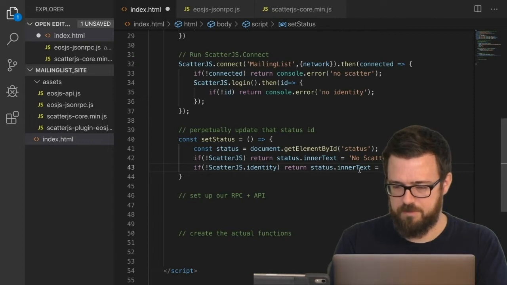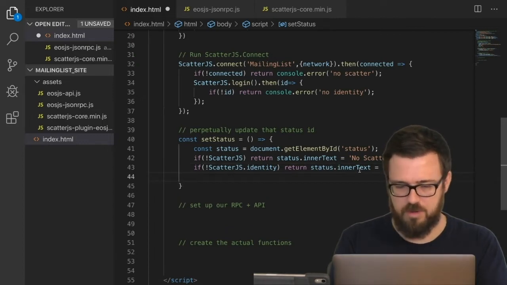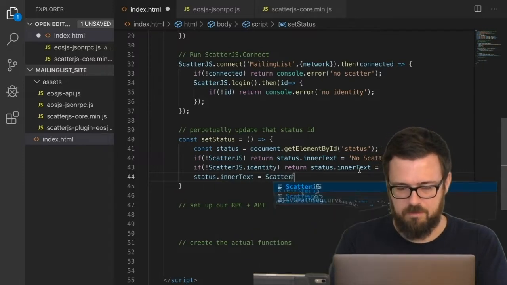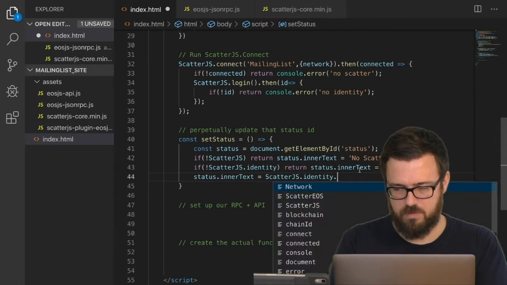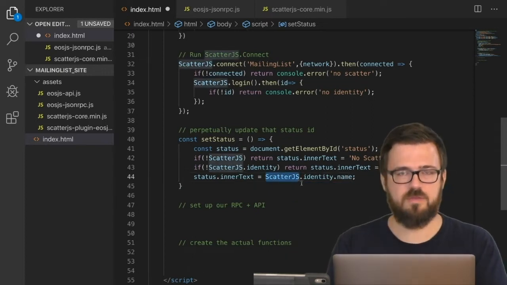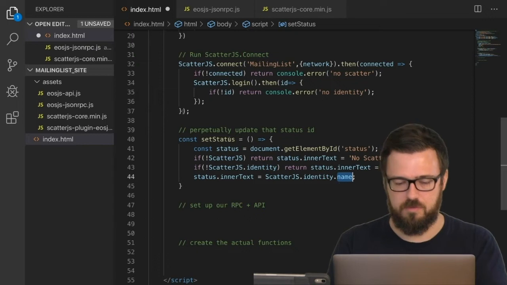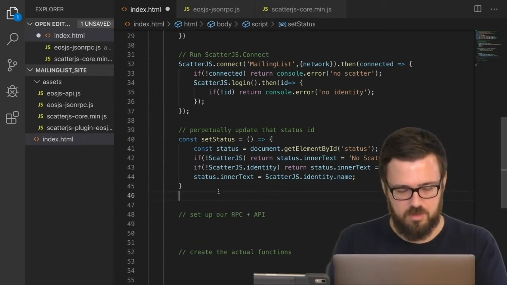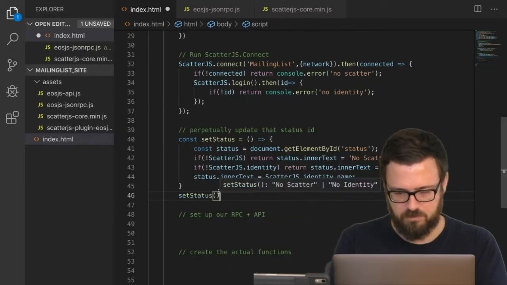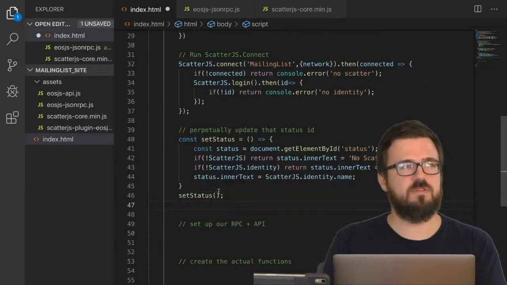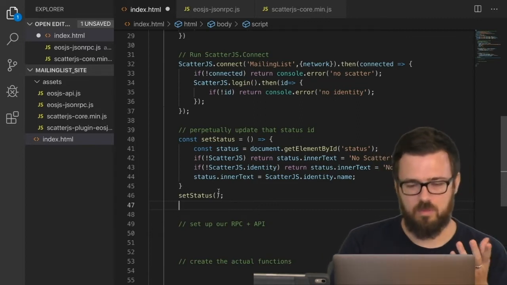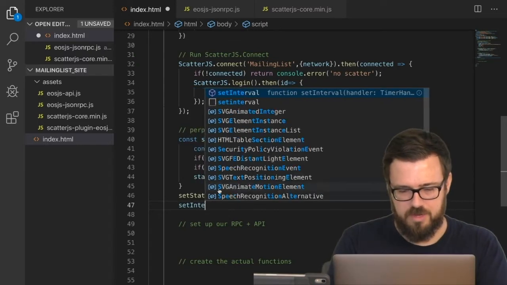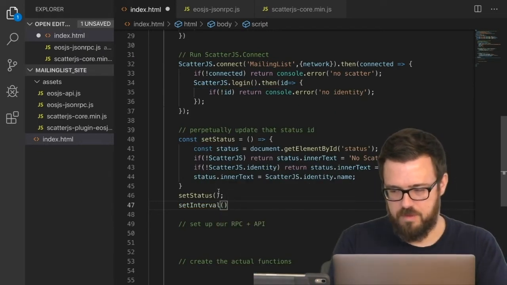No identity. We want to display that if there is scatter but no identity. And otherwise, we're going to actually display the identity name in that heading. All right, so in the ScatterJS object, we have an identity, and we're going to display that name. And I want to actually call this setStatus function immediately. But since scatter might take a while to connect, and we're not dealing with some asynchronous stuff here, let's go ahead and set an interval, as dirty as this might seem.